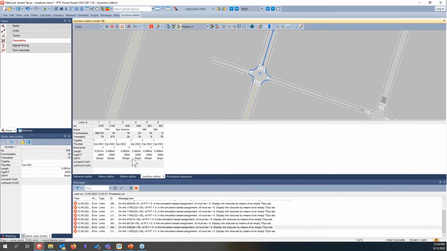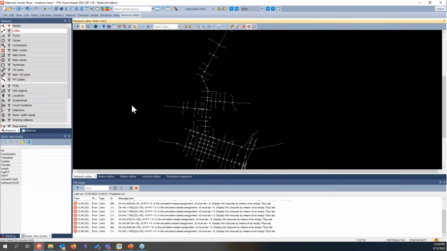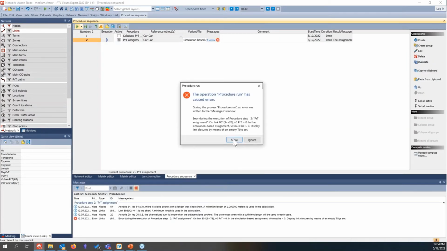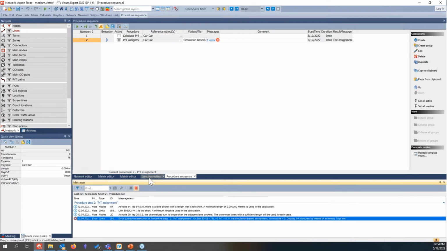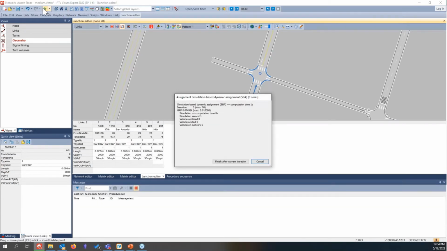So this is the stuff you'll typically have to do. No matter how well you prepare, usually there's going to be something you missed. Back to procedure sequence, and I missed one. If I hit run, now it's going to start to run. So you see this runs pretty fast. This isn't a big network, obviously, but it's clicking through these iterations.